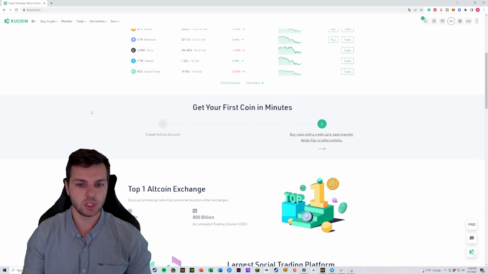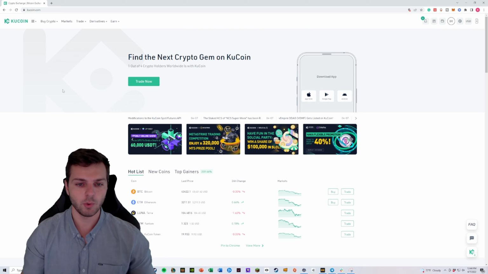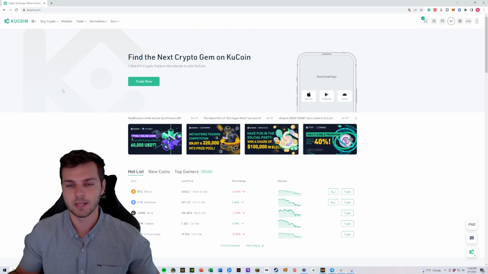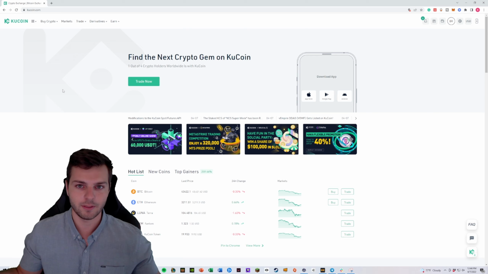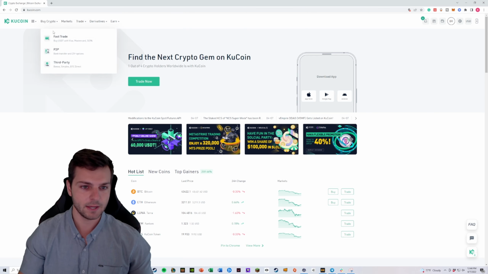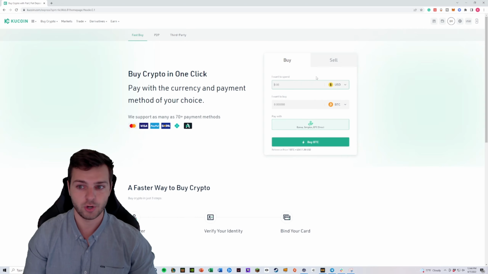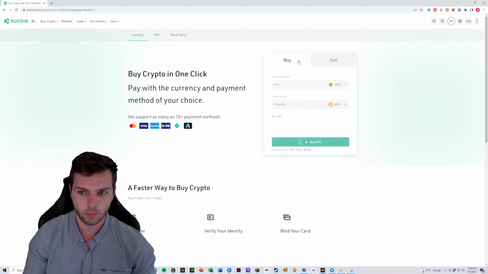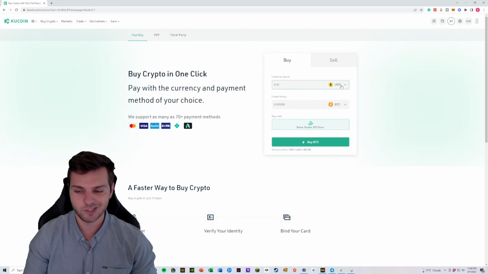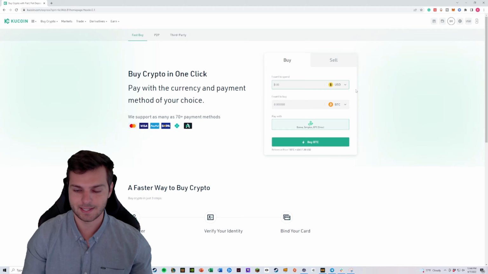Now, let's get into the generals of KuCoin specifically. What if we want to buy Bitcoin or Ethereum with US dollar that we have just set up and loaded into our account? Well, we're going to go to the buy crypto option, and the easiest way to do this is just fast trade. Now, from here, we can choose whether we would like to buy or sell. And from here, we're going to just use the US dollar. It seems to be the standard.